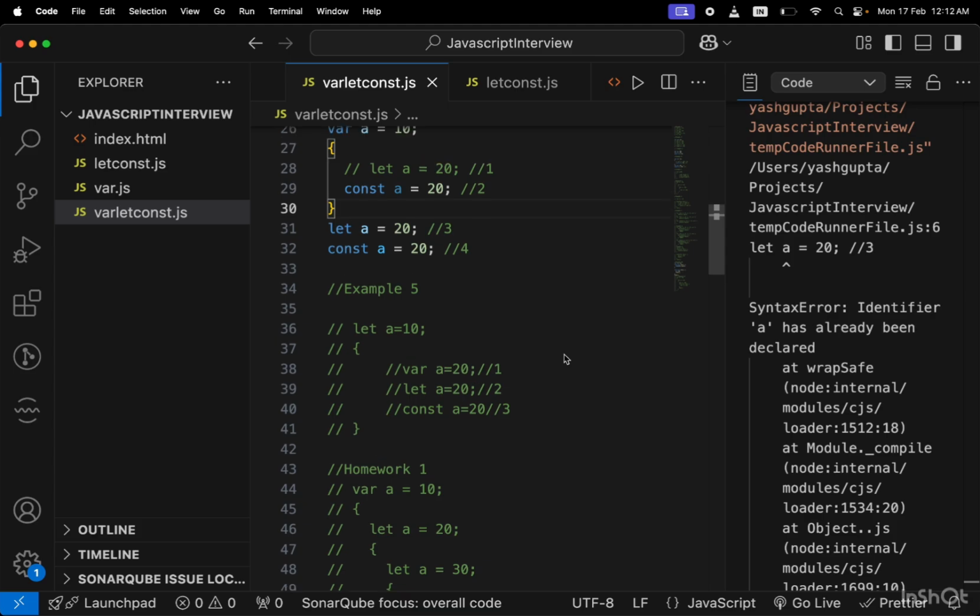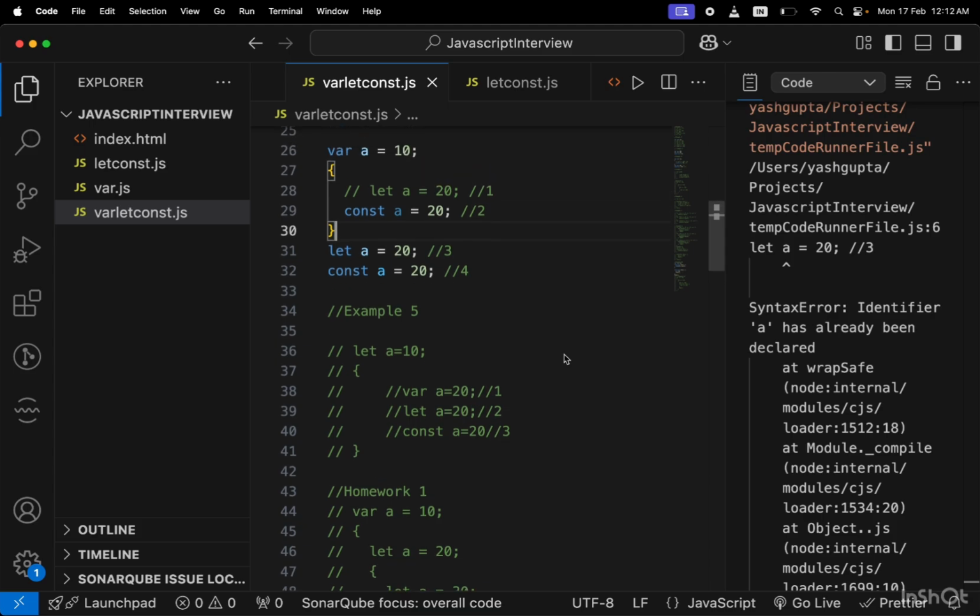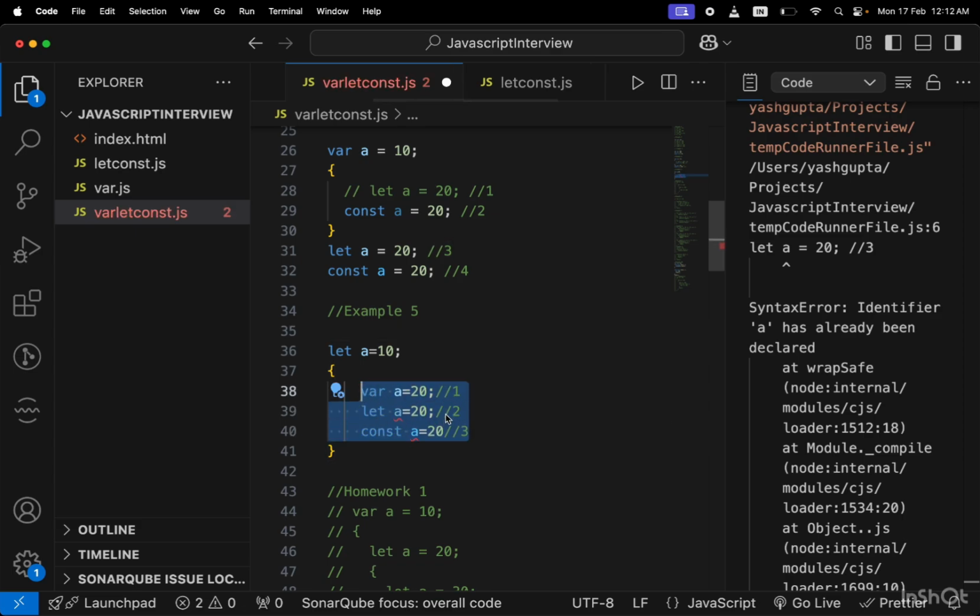Let's come to example number 5. So I have covered all the cases in example number 4. You can think of this solution, which I have already told. So I hope there is no explanation required over here. Since they are in the same scope, it will lead to error. But there is a twist in that.